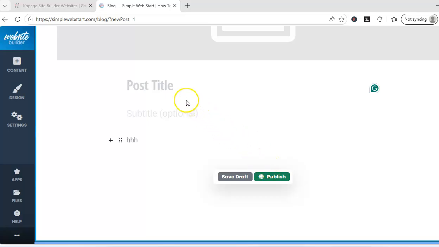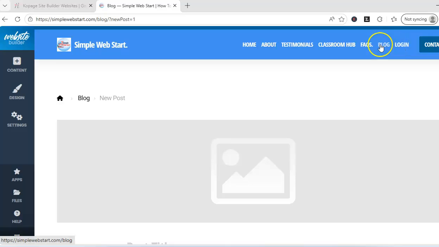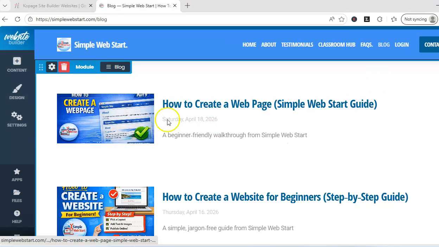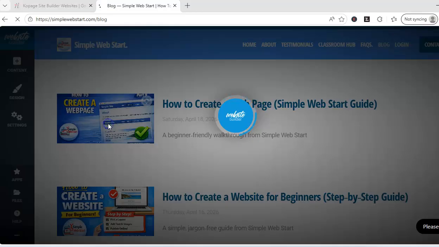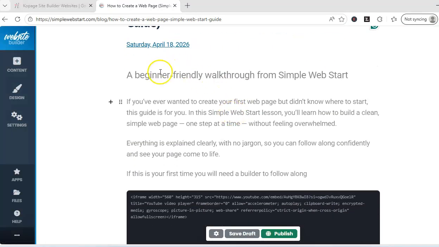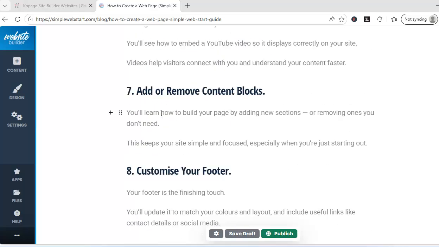When it's published, if we go back to the blog again, you will see it here, and then you'll be able to click on it, and this is where your image is. Like I say, it's set out to what you want.